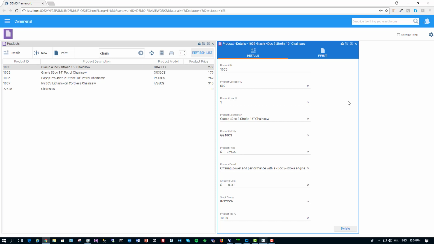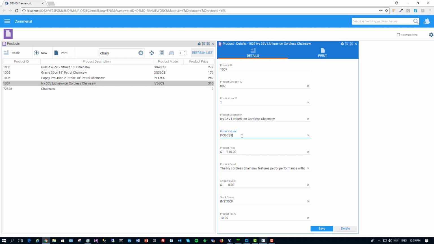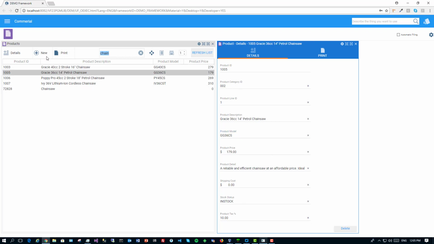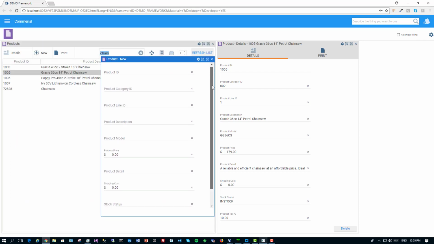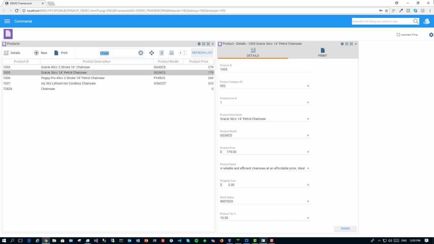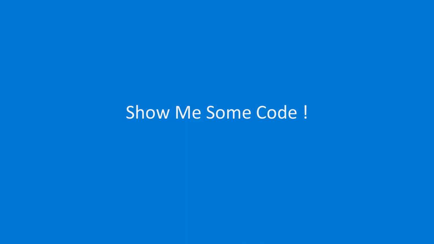If I click on a product, the generated details command handler fires up. This allows me to review, change and delete product information. If I want to create a new product, I can use the New command handler, which was also automatically generated. I'm now going to look at the generated command handler's code.